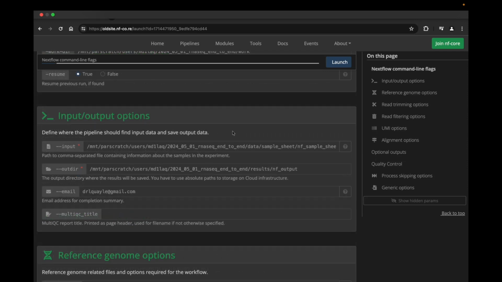So as we're scrolling down, we can see that there are mandatory fields highlighted by red asterisks. So the input field requires you to put in the path to the NF sample sheet CSV that we set up. And also we're required to specify an output folder. So I always set this to results and then NF output. You can also optionally put in an email address so that when the pipeline starts and when it finishes, you'll get an email notification.